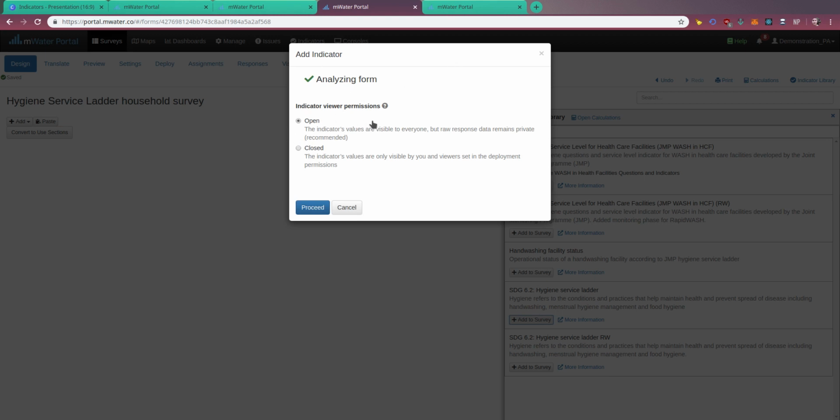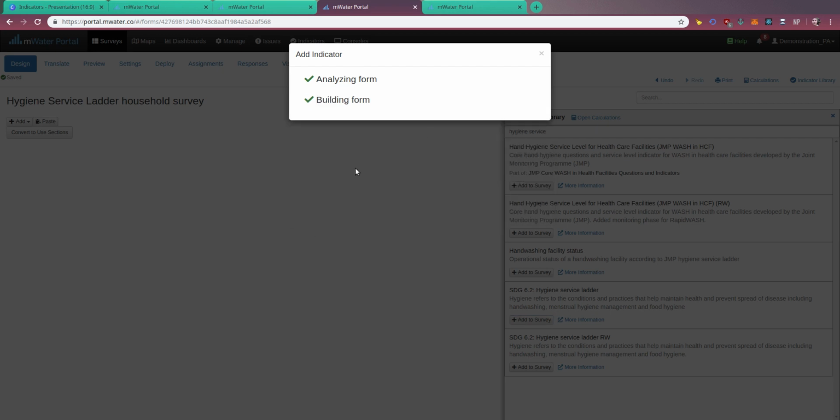Open indicator viewers mean that you collect the data in your survey, the survey is private to you or your organization, but the indicator values, so the service level and so on, are visible to the world. And if it's closed, it means that the values are only visible to you and people who are viewers of the deployment. This allows you to collect elaborate survey data, possibly with some sensitive information, but then share the key result, let's say the SDG service level, to the world. So that's why we recommend using open indicators in this case.